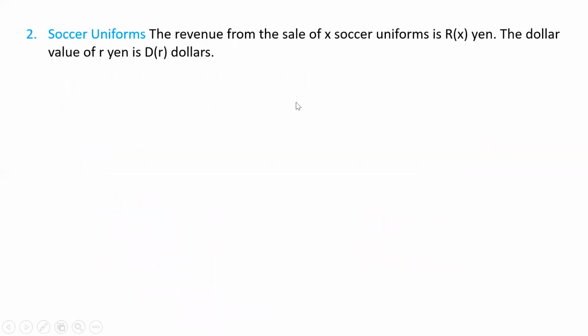All right, what about soccer uniforms? Well, it says the revenue from the sale of X soccer uniforms is R of X. So we're plugging X into R and getting out our revenue. And then the dollar value of R yen is D of R dollars. So it looks like what we're doing is we're plugging X into R, then we're plugging R into D, and we're getting out dollars. So that looks like it could work too.